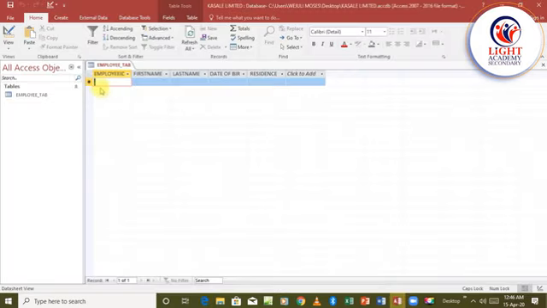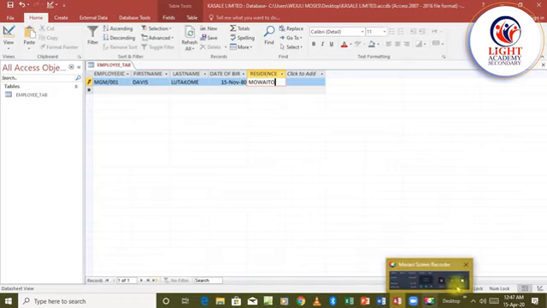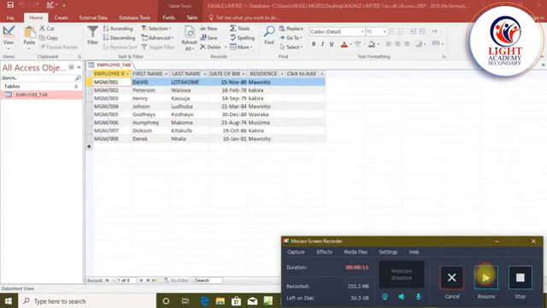So the record is MGM/001. First name is Davis, the last name is Lutakome, and date of birth is 15th of November 1980. The residence is Mowaito. So that is our first record added. Now we go on to add all the other records as well.